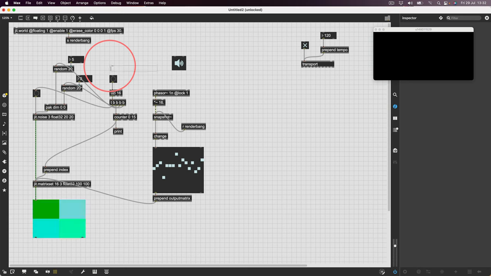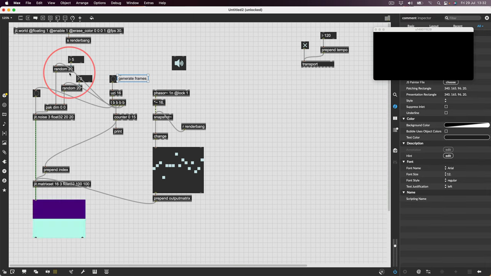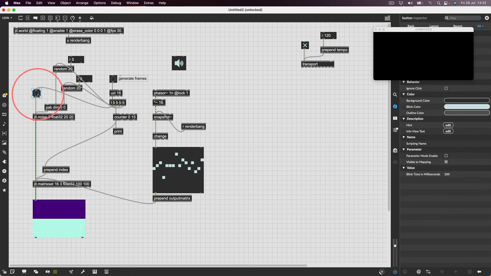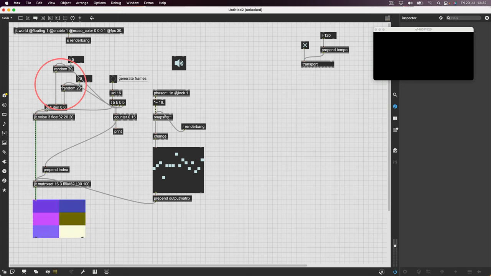I'll put a little comment in here. Generate frames. Let's put that there like that. We don't really need that bang anymore. Let's get rid of that. Okay, so where do we go now?